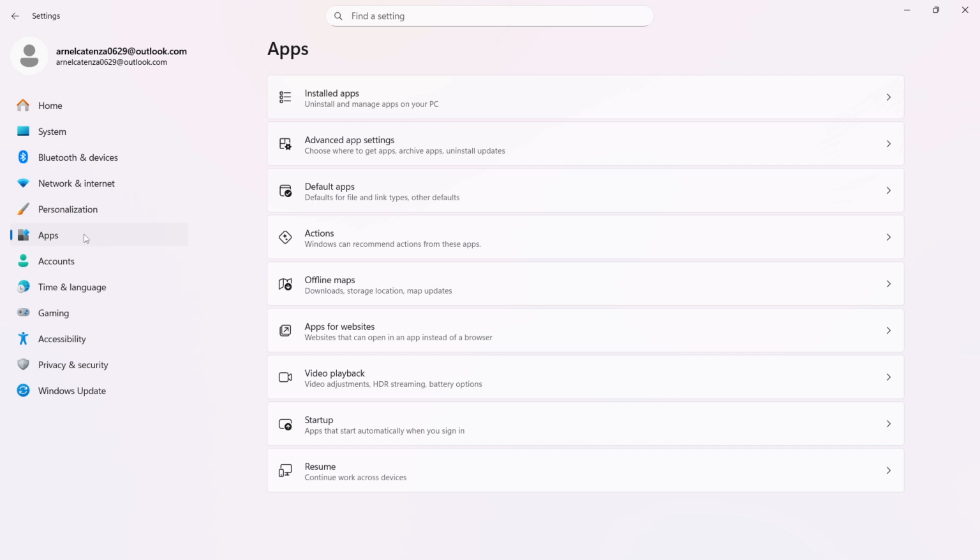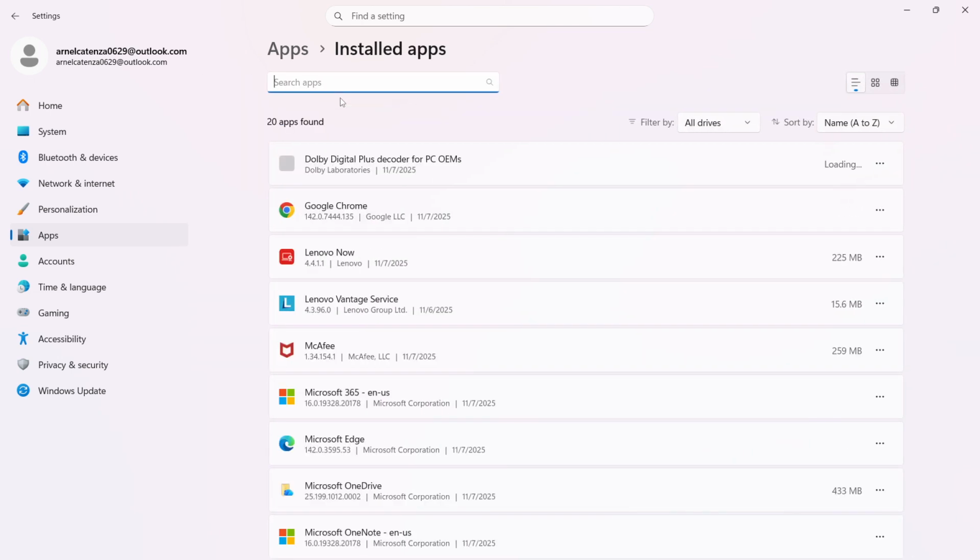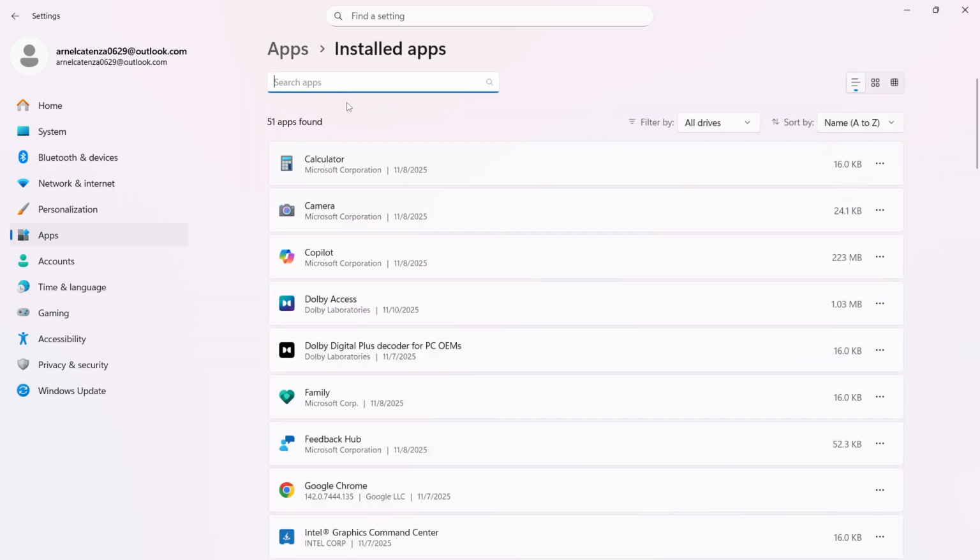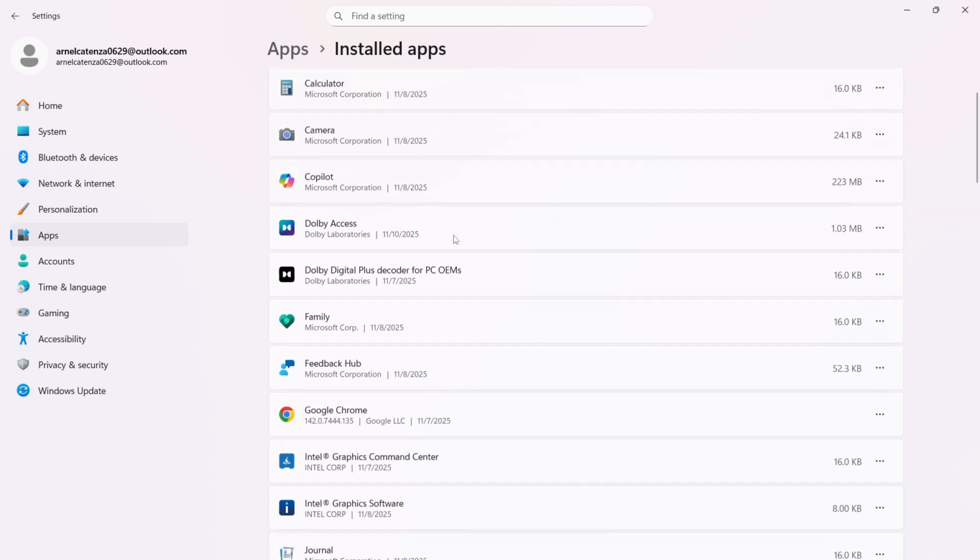After clicking Apps, you'll be taken to a new screen that shows another option called Installed Apps. This section provides a comprehensive list of all applications currently installed on your device. It organizes them so you can easily scroll through and locate the one you're interested in. So, let's find Microsoft Teams in this list.